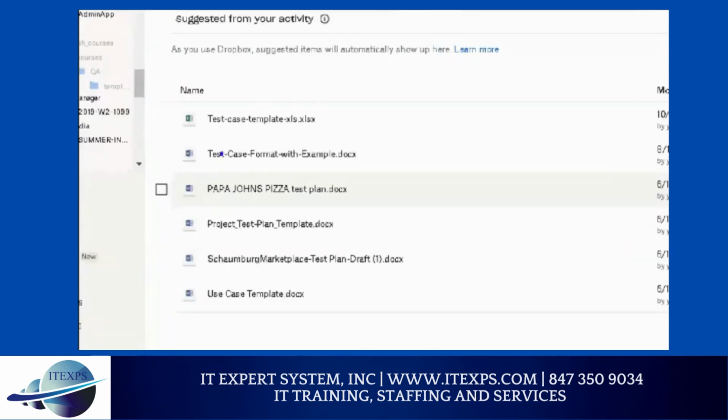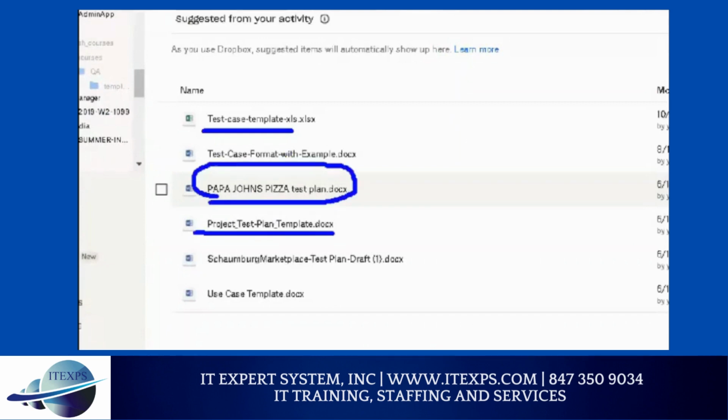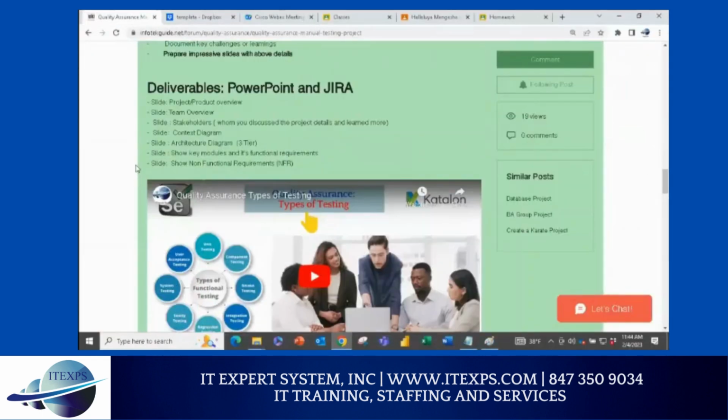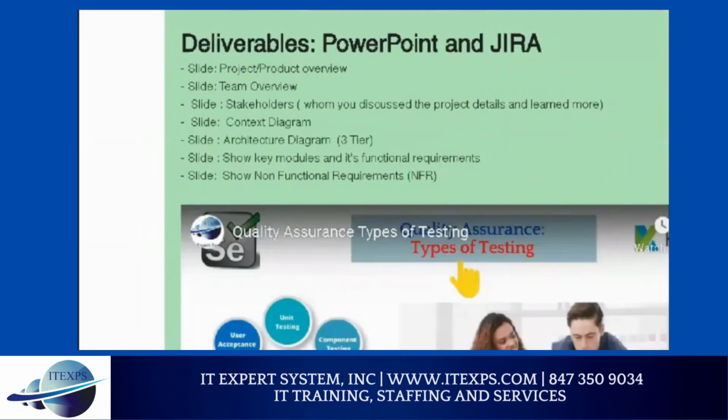So you can see here, test case template, right? And you can see template plan. Some students have done pizza plan. This is another plan. Use case template, test case example. You see? So this is the example, meaning this is the filled example. So you can download it and you can read about it. Right? So we'll talk about that. Any questions so far?